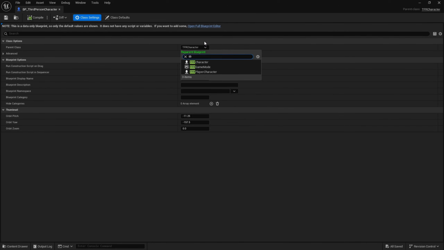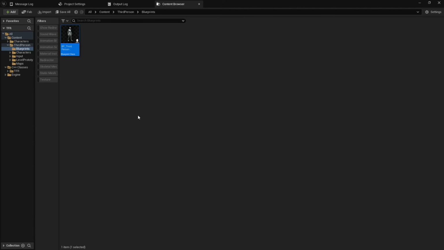this is a test, a quick project I set up for this. We set it to the TF player character. You do not want to do that. What we need to do here is we need to recreate a brand new blueprint based off of that. So what I'm going to do is I'm going to select our third person blueprint. I'm going to hit F2. I'm going to put old underscore BP third person blueprint.